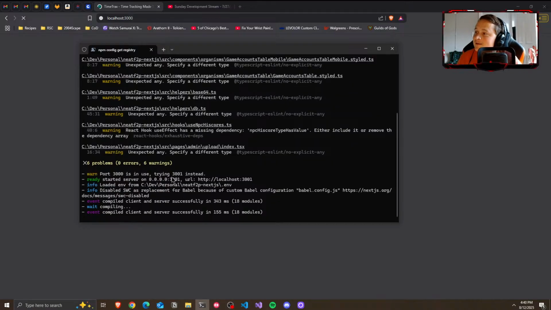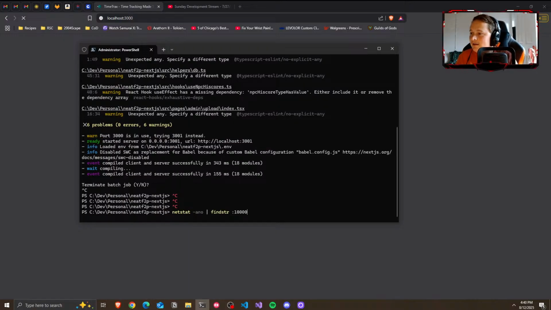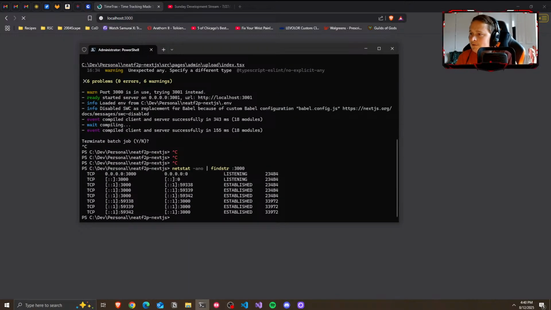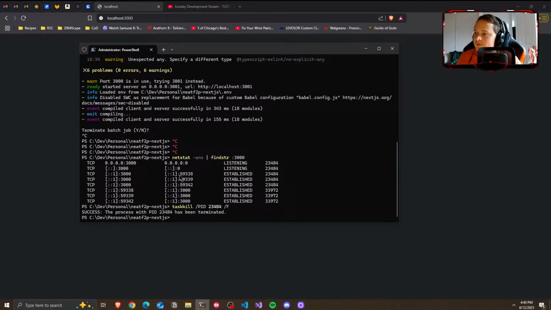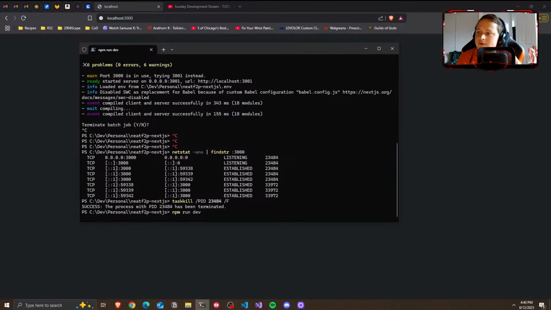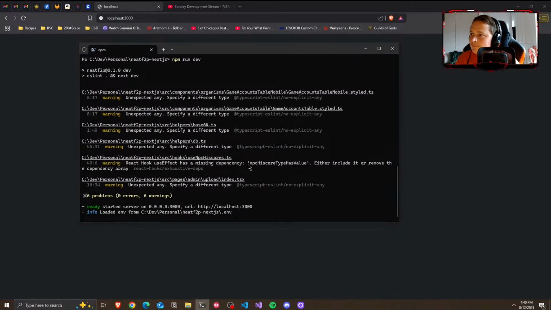Oh, port 3000 is in use. Oh, now I get it. Wait, okay. Netstat. Hey, yeah, let's just kill whatever's using 3000. Nothing's actually running anyway. I'll just restart it. I'd like to fix these 6 warnings at some point. Very easy to fix them, I think.